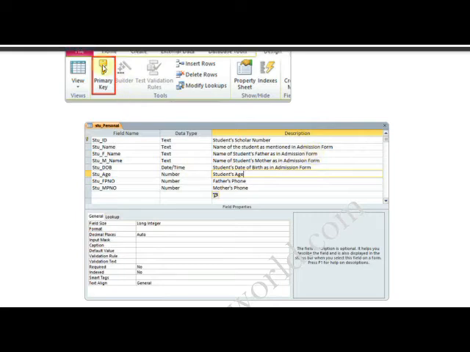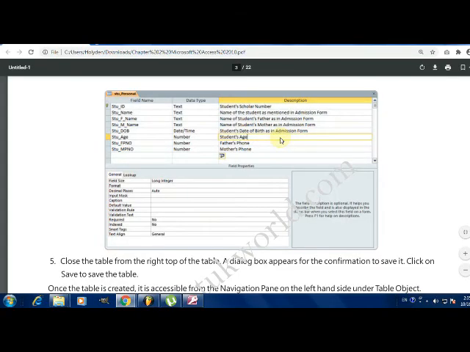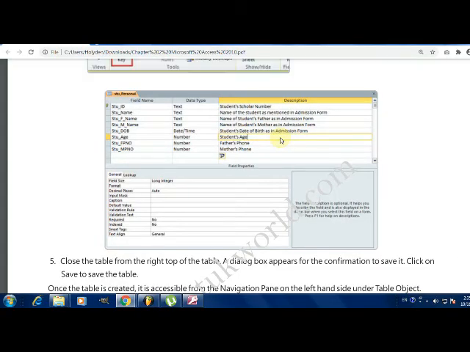And as I said, you have to set a primary key to whichever column you want. Like if you want to set it to student ID, then select student ID and click primary key. Instead of this, if you are going to assign it to another column, you can select that column and click primary key. Now let's see how to create a table using design view in Microsoft Access.